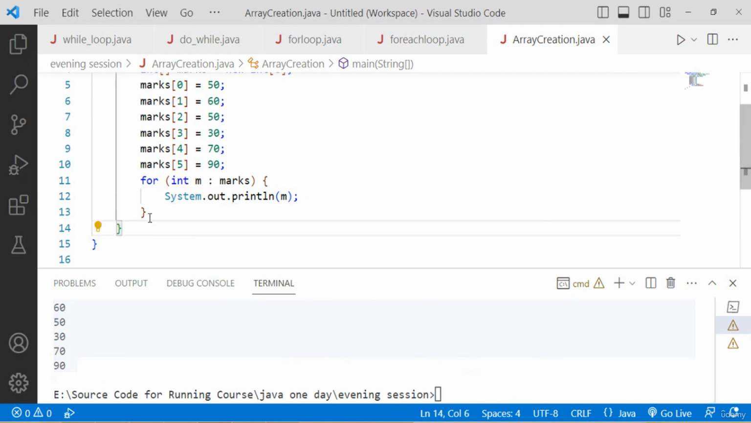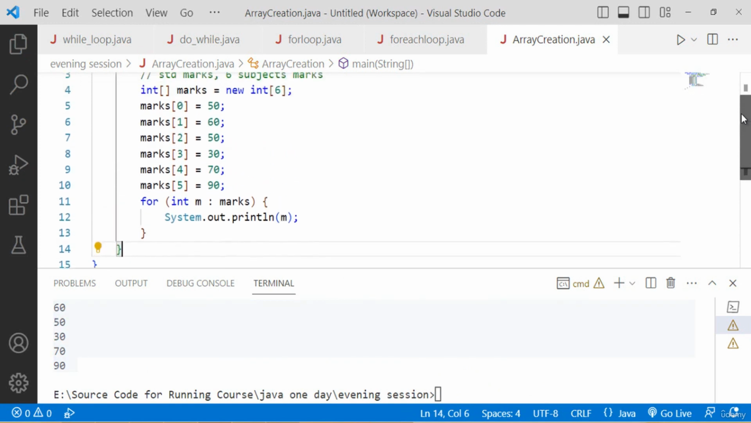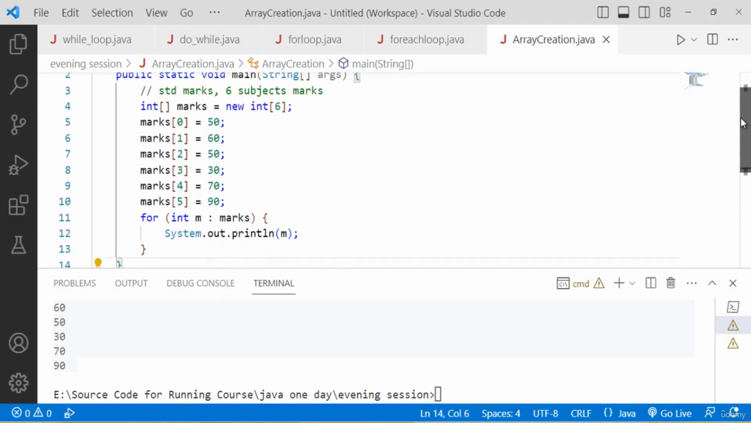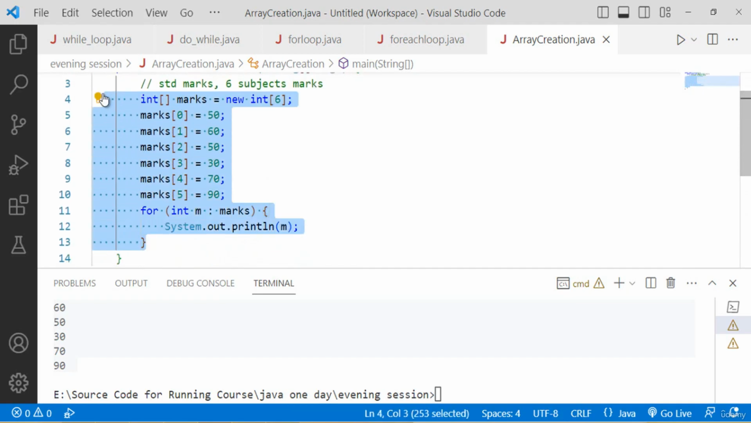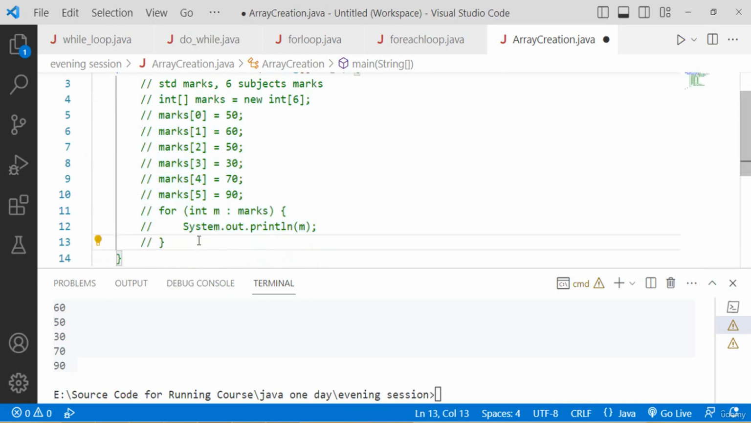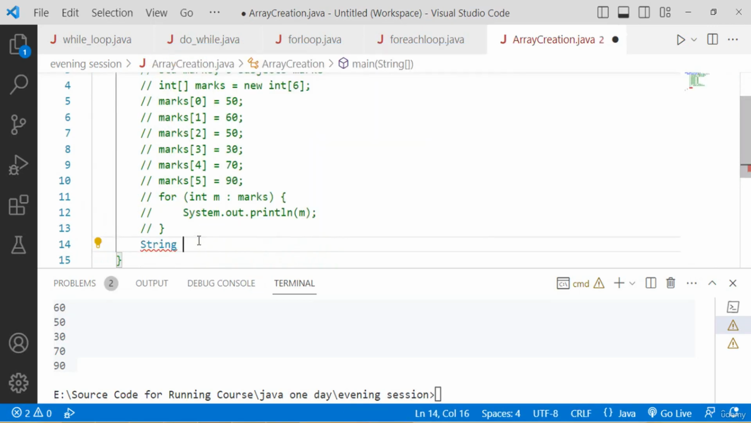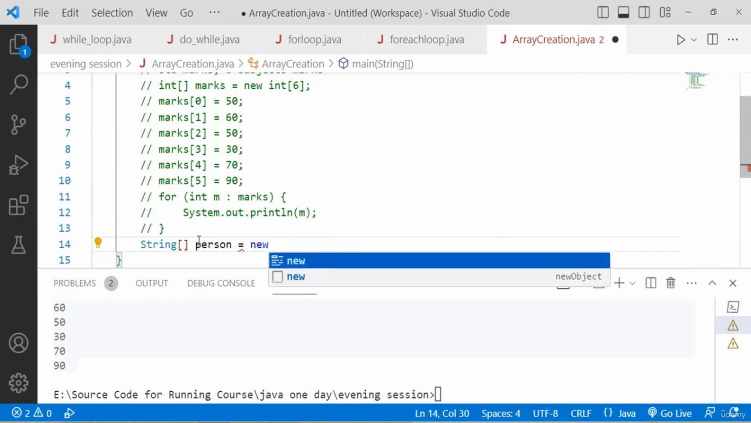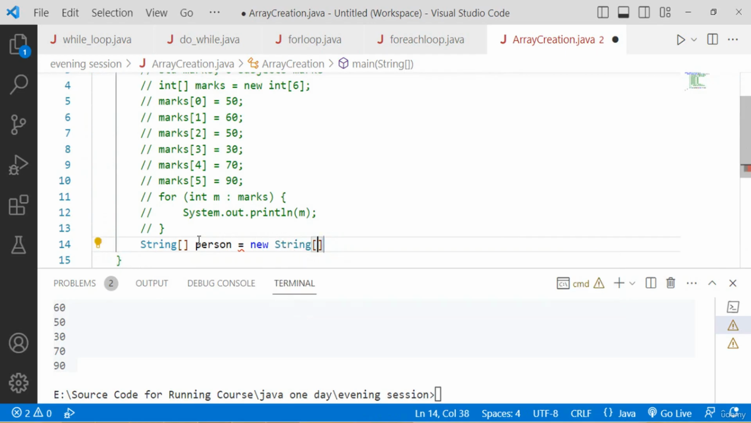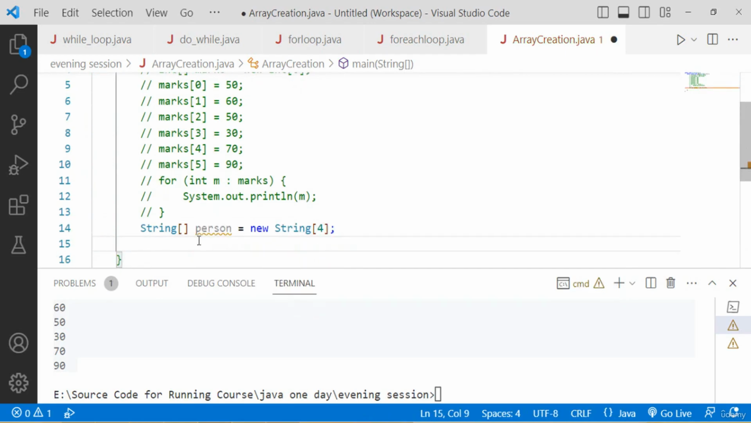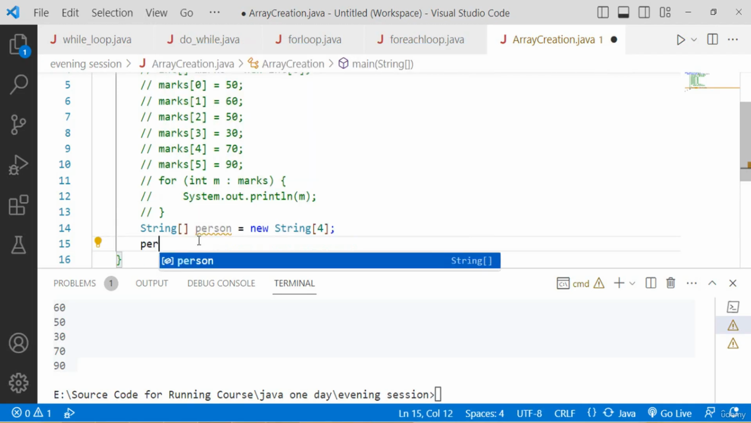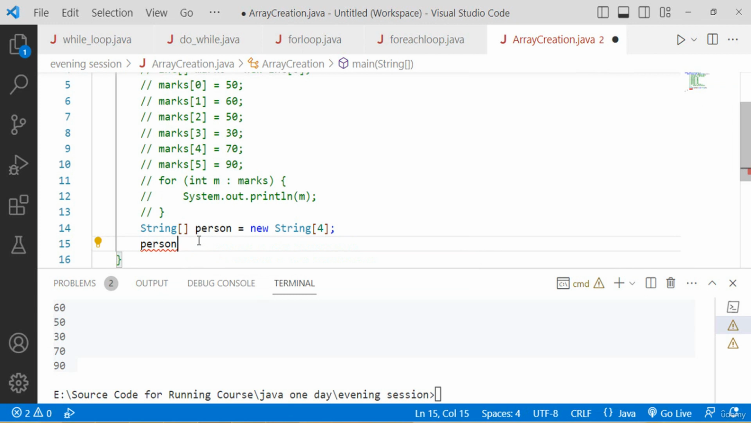Another example I want to show you is how you can store string type data in your array. Make a comment. Again I want to create an array, a string type of array, string, array name is person, and the new keyword, and then string, I need 4 person names. How can I do this? I can, for example, person, and then add 0 index number.